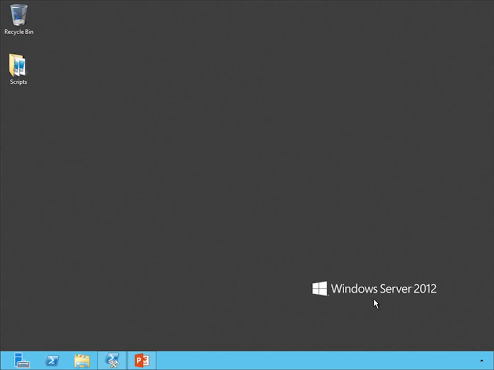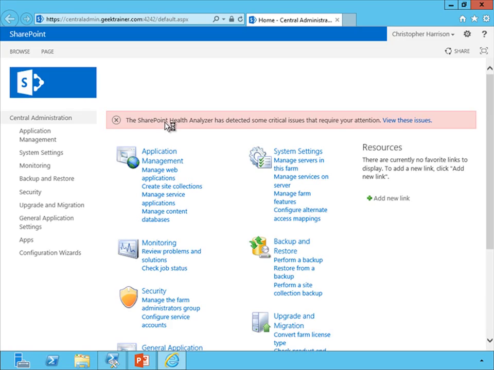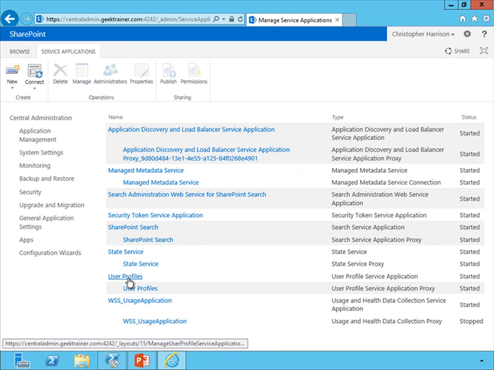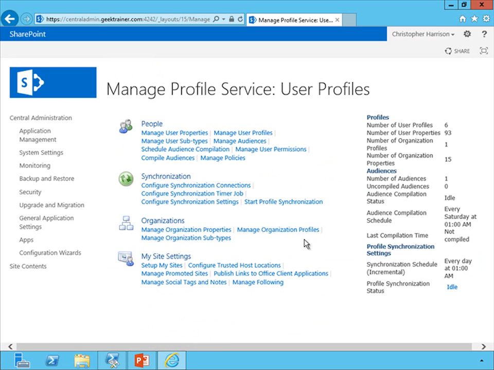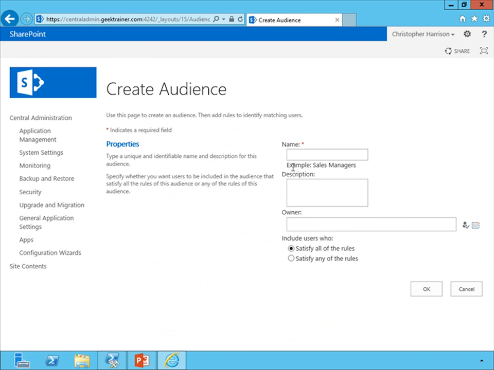What I'm going to do is I'm going to go back to Central Administration. I'm going to go back to our Service Applications and User Profiles. And then let's go in and set up our audience. So we'll say Manage Audiences, and we'll say New Audience, and we'll give this a name of Sales, and a description of the sales team.